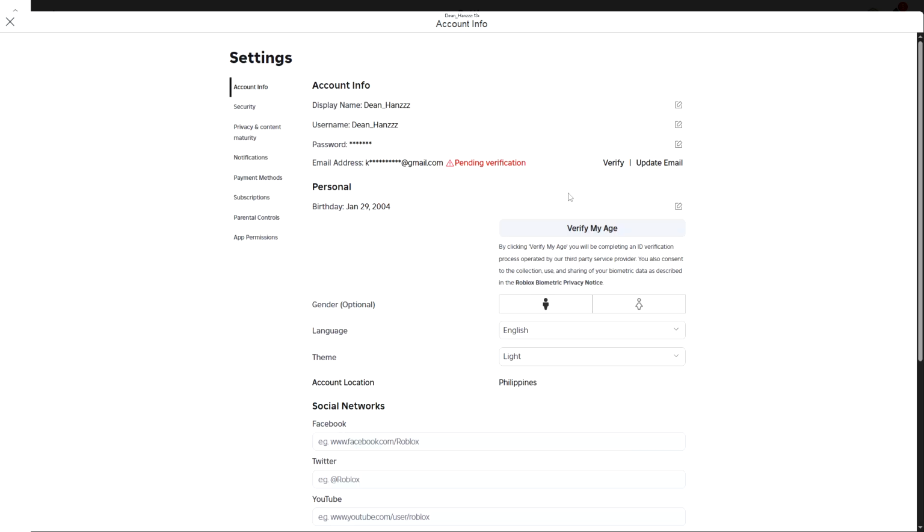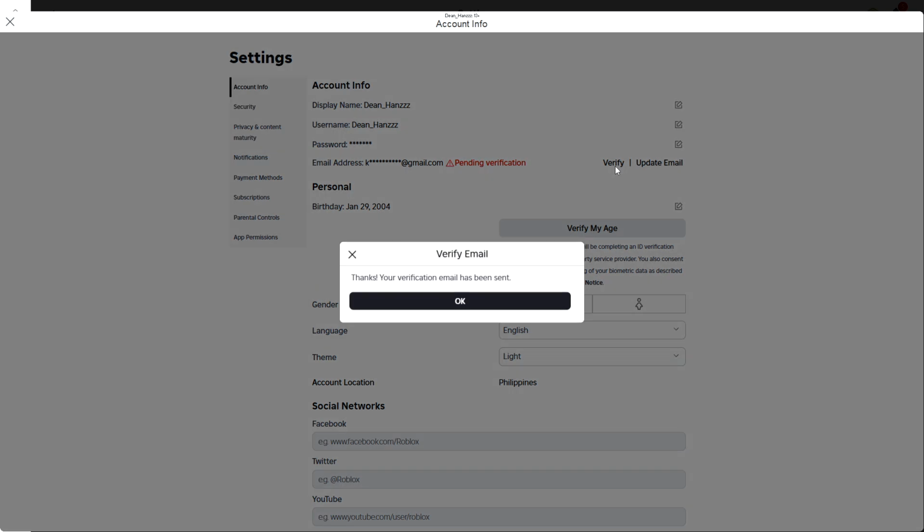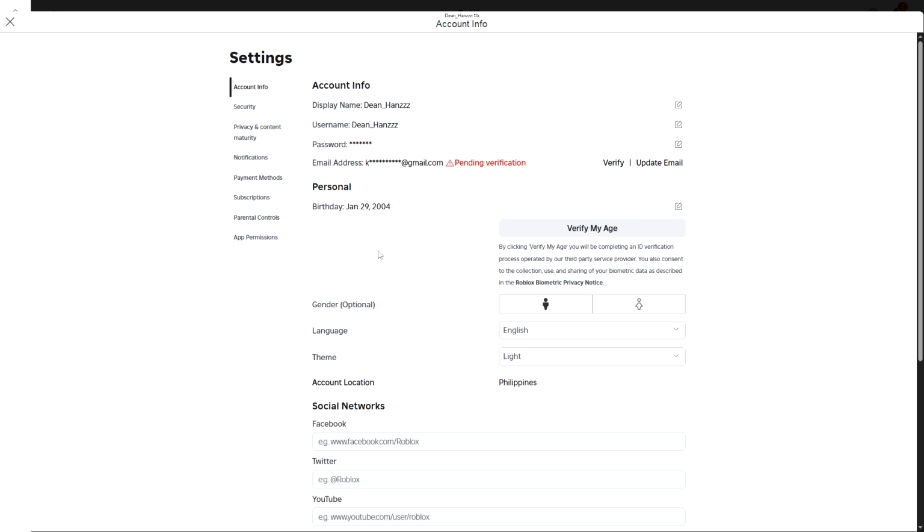There you go. So first you need to verify your pending verification right here. Click on verify. And once you have done that, your verification email has been sent. So why do we need to verify it? So the game will know that we are a real person and we are not just making up an account so we can just troll people, and if we get banned, it's okay. So here we are verifying our account.